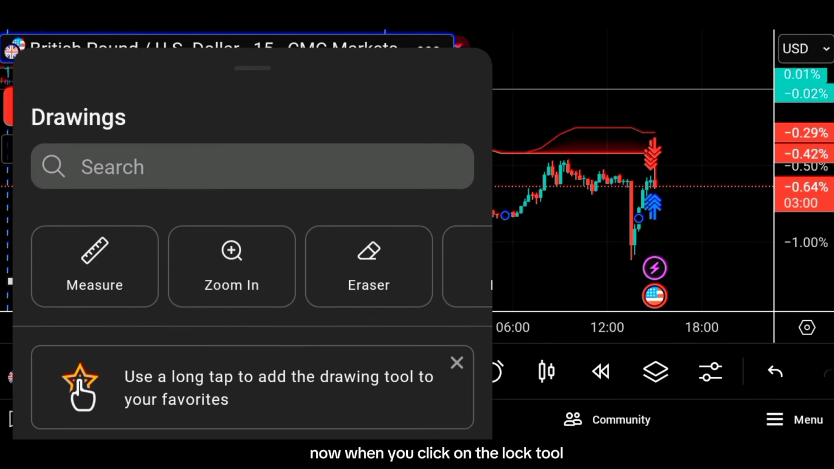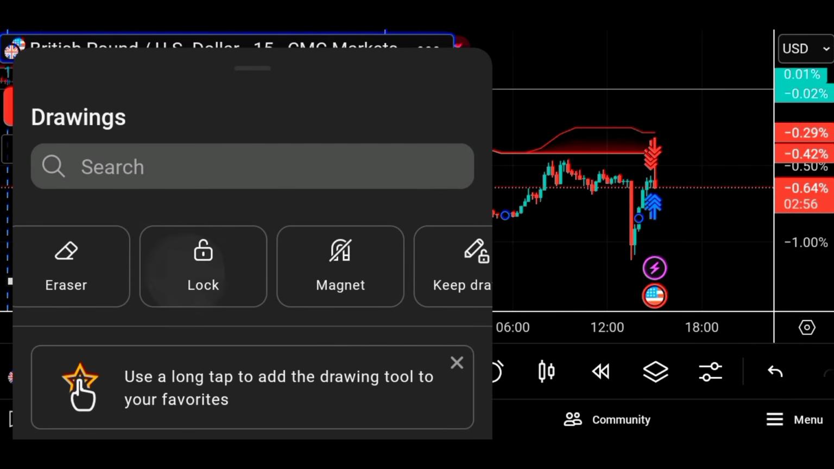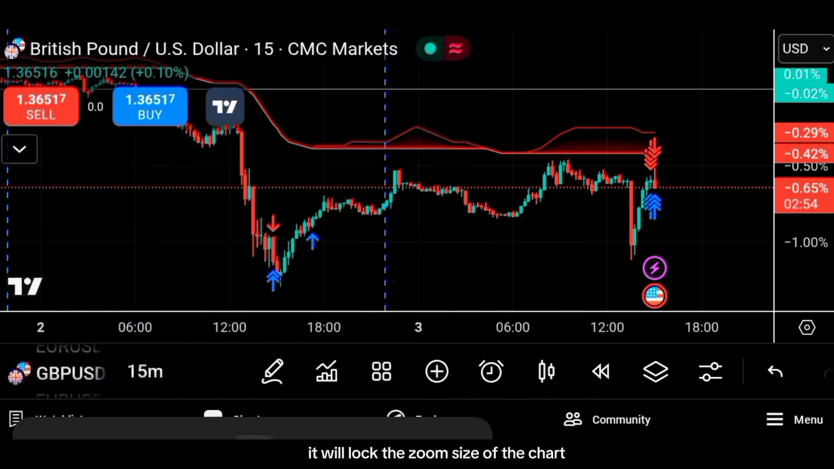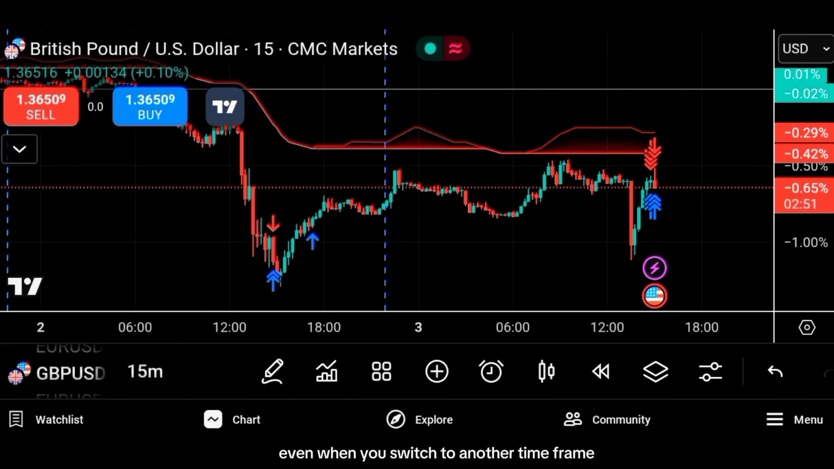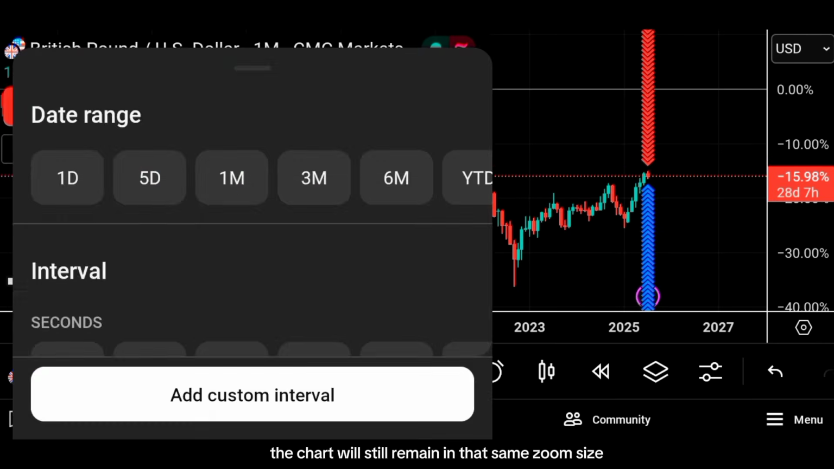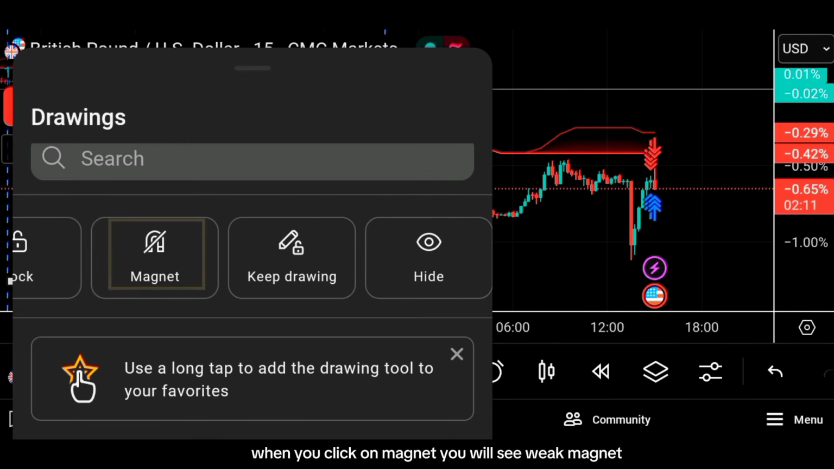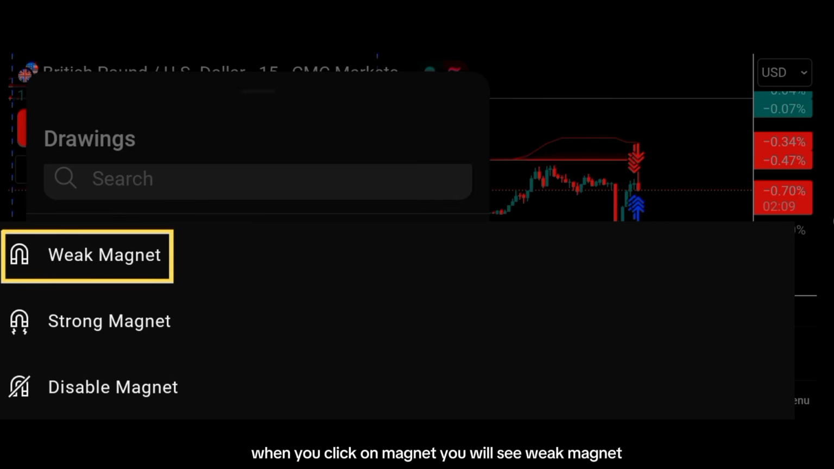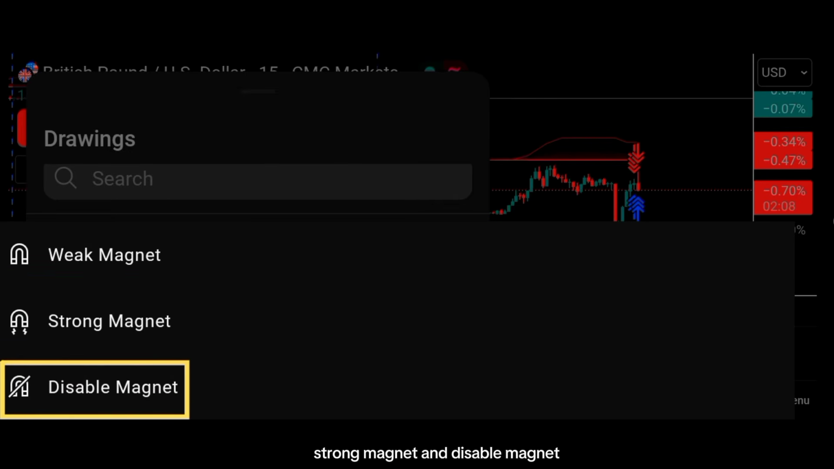Now, when you click on the lock tool, it will lock the zoom size of the chart in such a way that even when you switch to another time frame, the chart will still remain in that same zoom size. When you click on magnet, you will see weak magnet, strong magnet, and disable magnet.